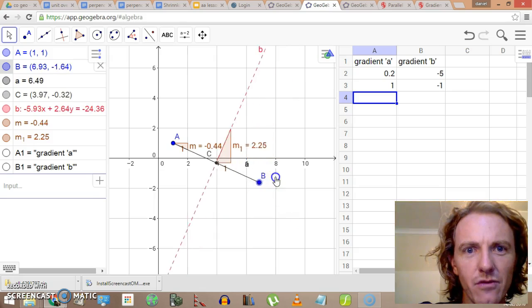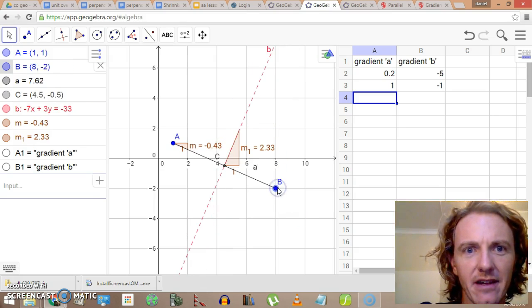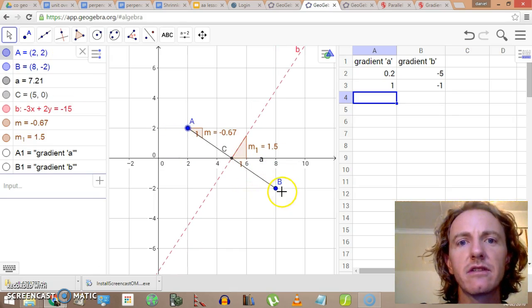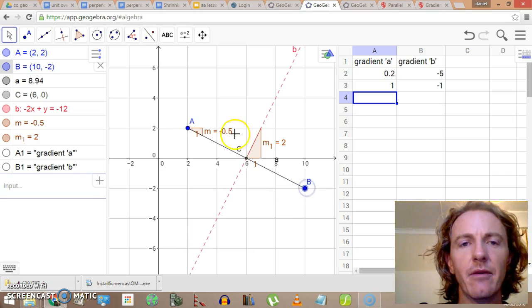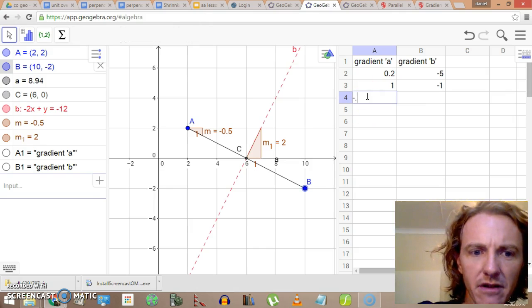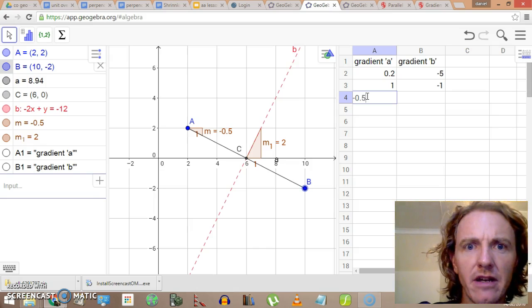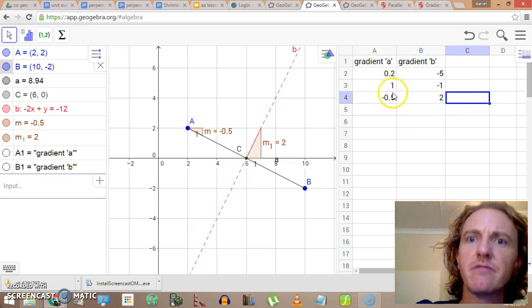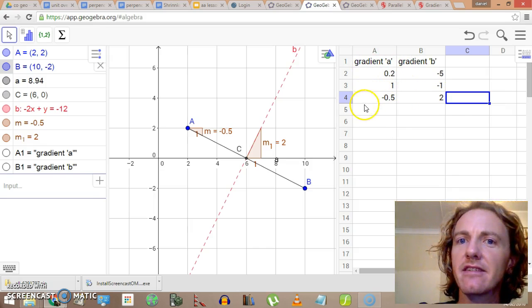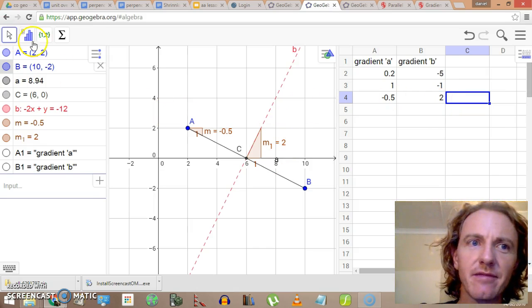Okay, so I'm going to go for, in fact, I'm going to put it there. Let's put A as an integer value. I don't know why that moved. So now we've got, there we are. So now the gradient of line segment A is -0.5. The gradient of line segment B is 2. So now we're getting some results. Hopefully we're going to start thinking about the relationship here. There's obviously something going on between these.